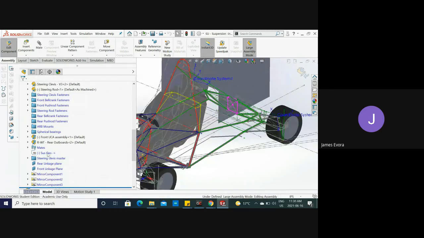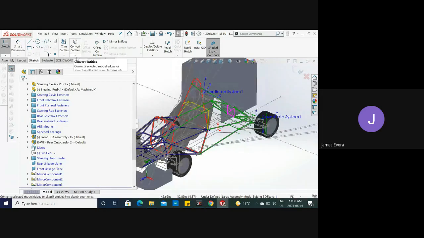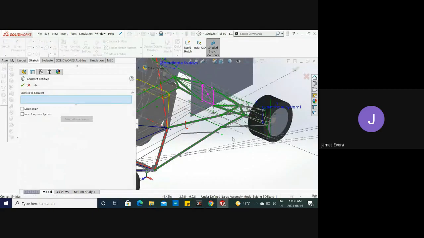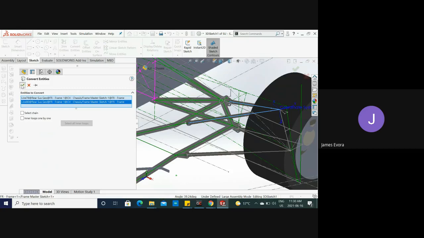Since these sketches are 3D sketches, what I want to do is go on sketch, and then in the drop down you click 3D sketch. This doesn't restrict you to just one flat plane, because it's 3D. And then the next thing you want to do is, for example, convert entities. Here, I want to copy over the control arms, because let's say I want to design the control arms. I just click the sketches that I want to copy, and then I click check.